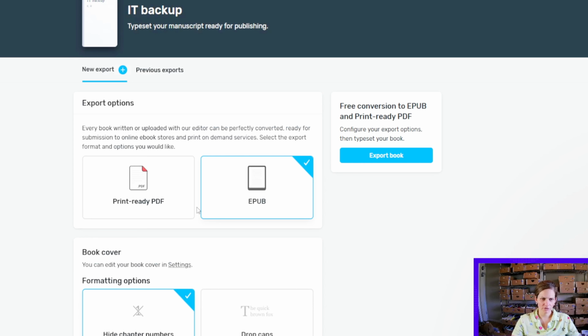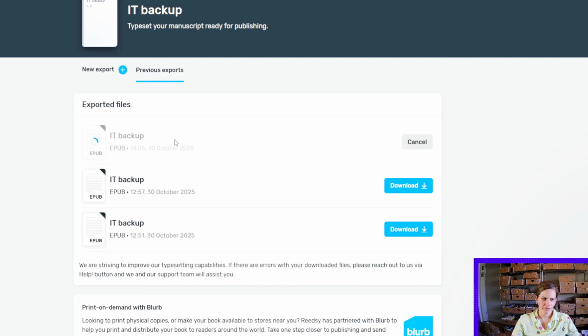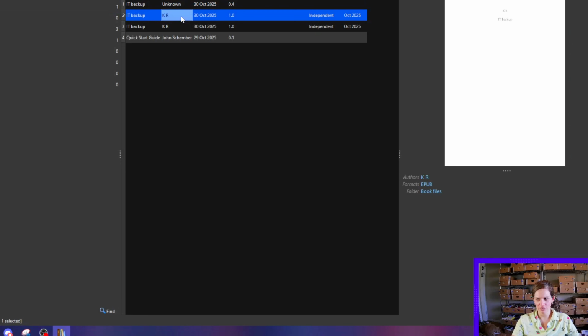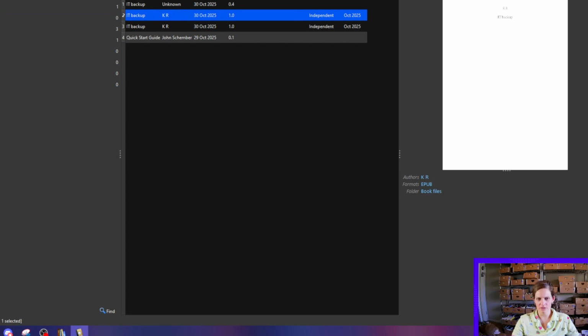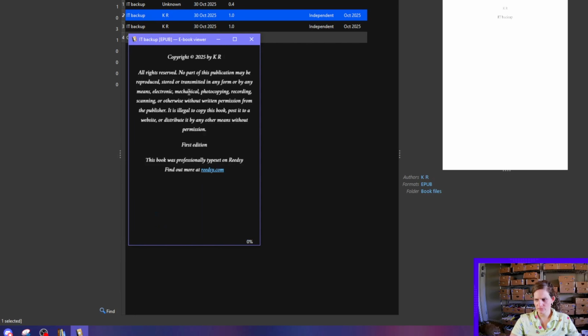And so basically, if I've got all my things set up, I can go to export book. And it's going to tell me your book is being typeset. Cool. And so now it's going to be converting my project into an EPUB. And this is kind of where it took a while. And so I'm not going to necessarily wait for it to do that. If we go back to Calibre, then we can look at the ones that Readsy has made. And so let's see, was this the first one that it made?